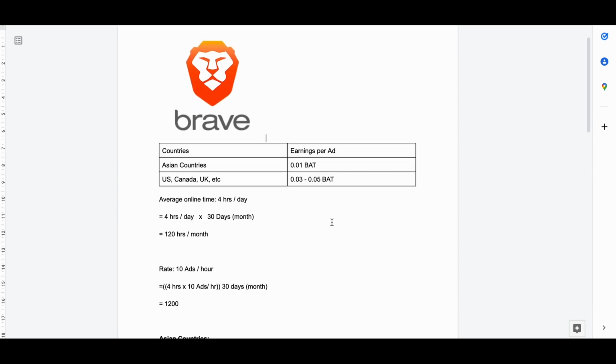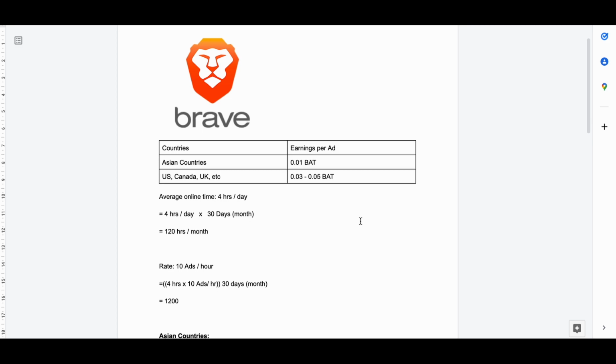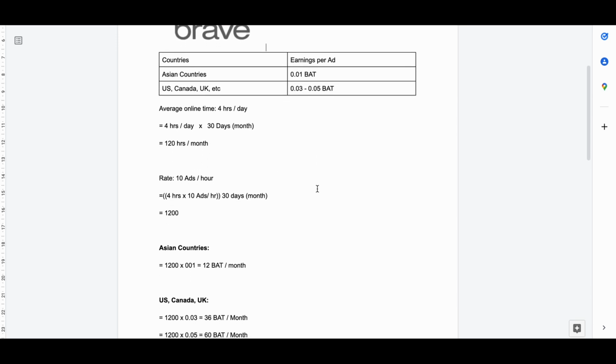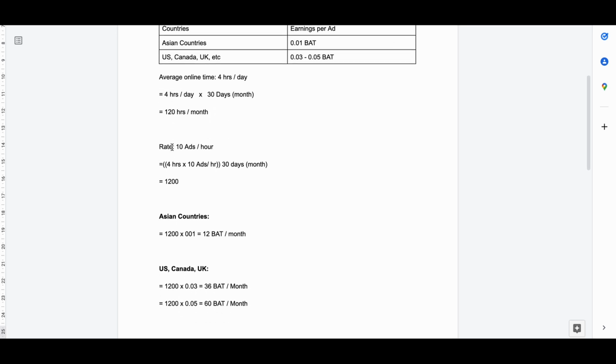Let's say your average online time is 4 hours per day, and so you do 4 hours per day multiplied by 30 days, 1 month, and that will add up to 120 hours a month. So this will be your average online time. So our rate is 10 ads per hour. So we will multiply 4 hours by 10 advertisements an hour for 30 days, 1 month. And that adds up to 1,200.